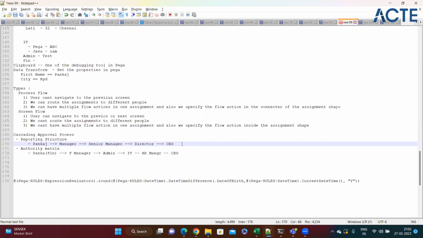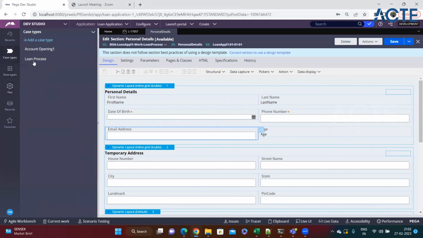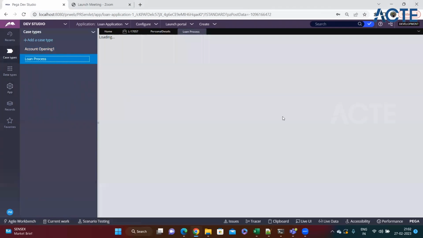So in that case, if something is not in the path of your hierarchical structure, your authority matrix comes into the picture. And for the authority matrix, we have seen that we have to build one decision table. All right, so here we go.